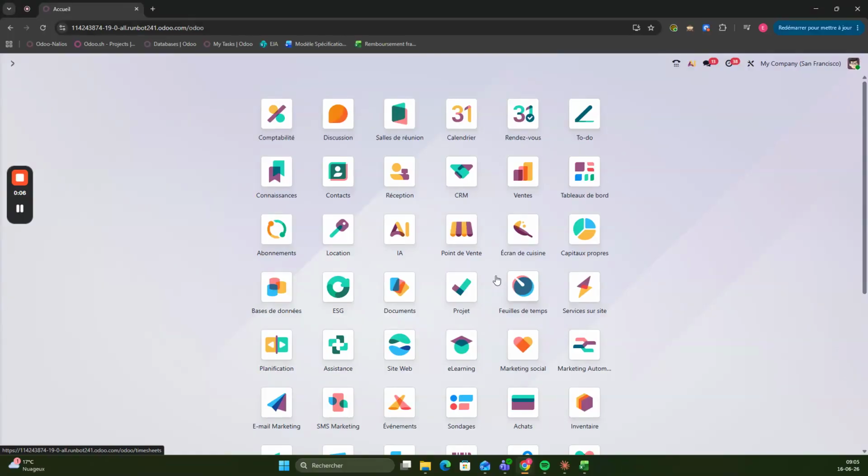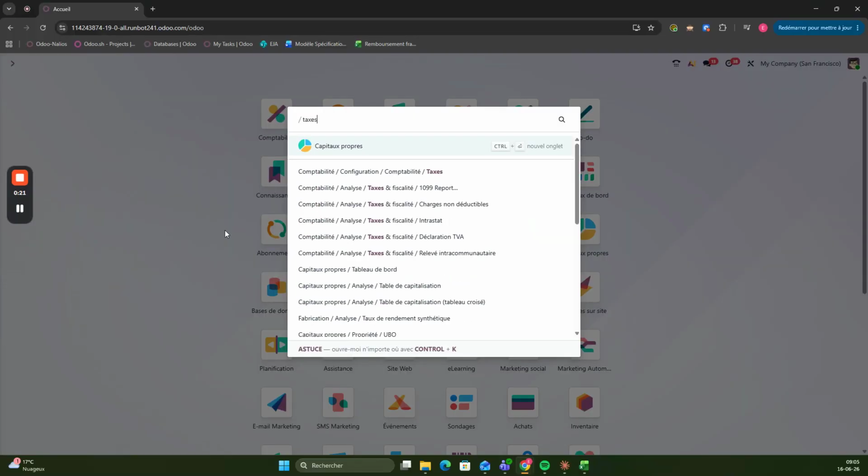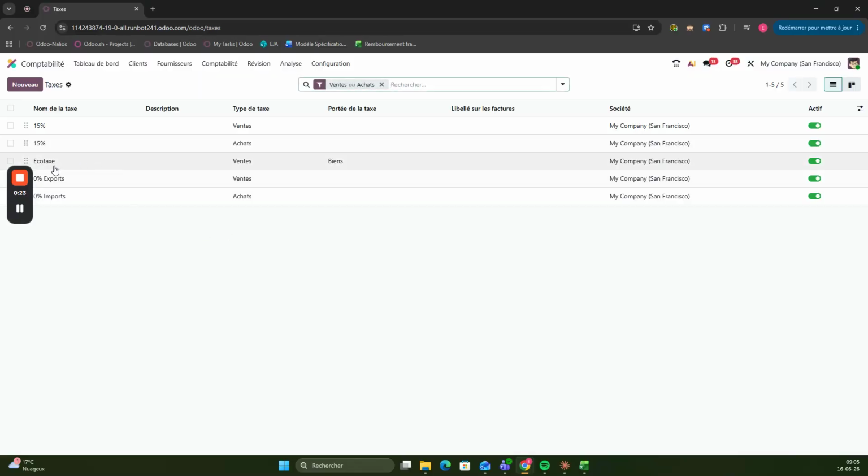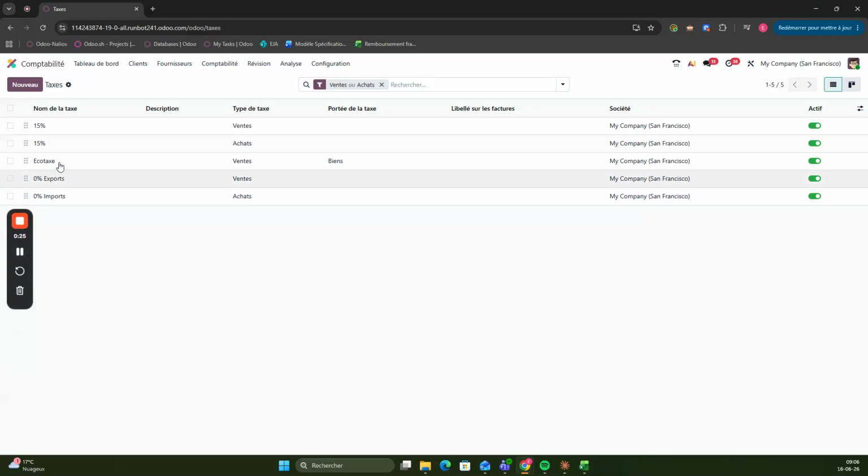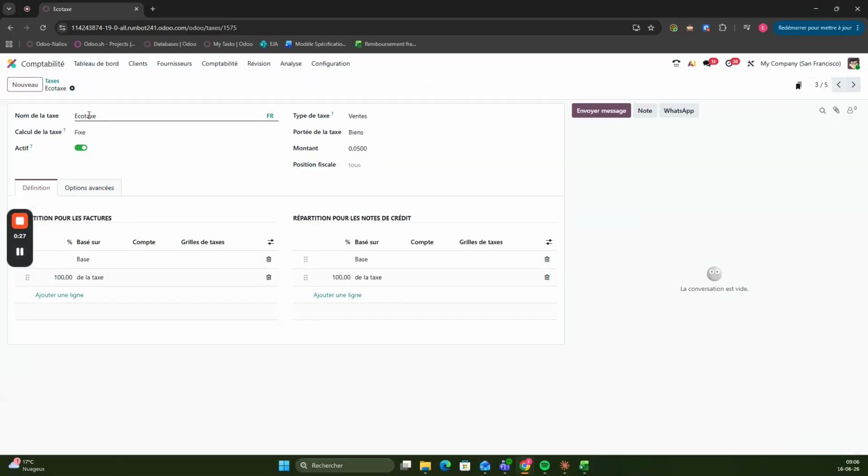Today we're going to see how we can create an ecotax on Odoo, and also how the sequence of the taxes has an impact on the total amount on our invoices. So firstly, we're going to go to the taxes to see how we can create an ecotax. It's not that hard to do actually. You just have to create a tax.